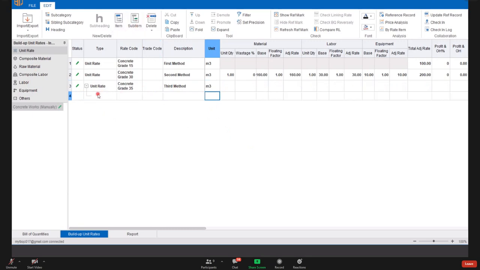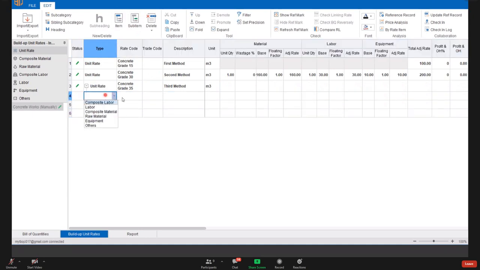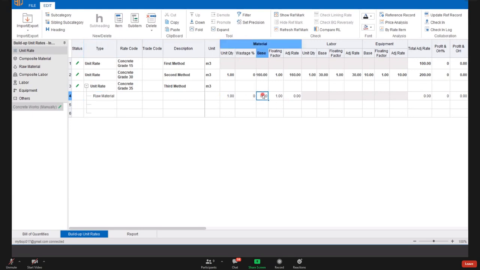Alright, why do you click on it? We add another row here. For example, we have three breakdowns, right? For material, labor and also equipment. So I just create three rows here. And then what I can do is double click on it, and this drop down button will appear. For example, I choose material. And once I choose material, as you can see here, we can only key in the material column.